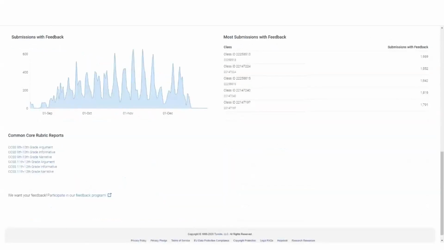The last graph shows how many submissions made to the account in the given time period have feedback associated with it. If you hover over the graph with your mouse, you can see the number of submissions made to the account that have feedback associated with it on any given day. On the right-hand side, you will see a list of the top 6 classes that have feedback associated with them in the given time period, and the number of submissions that have feedback in those classes.